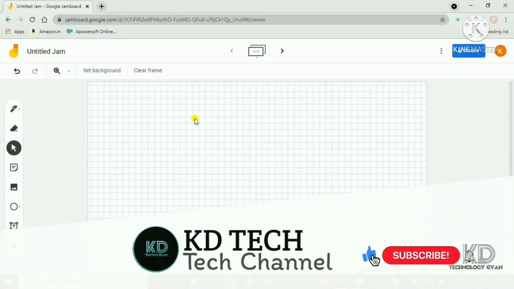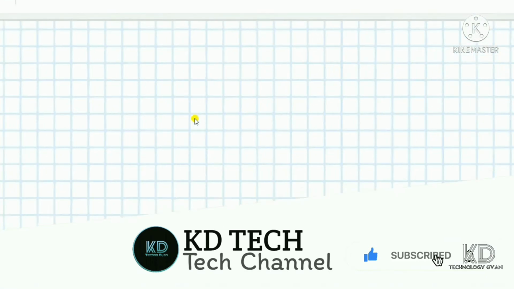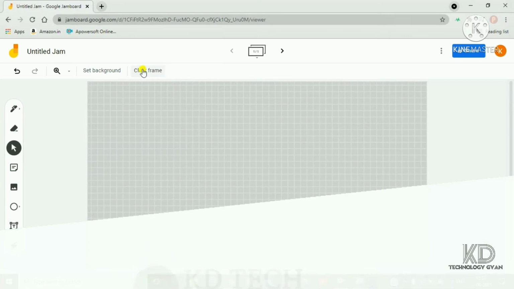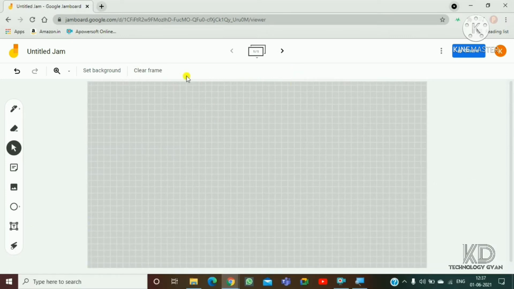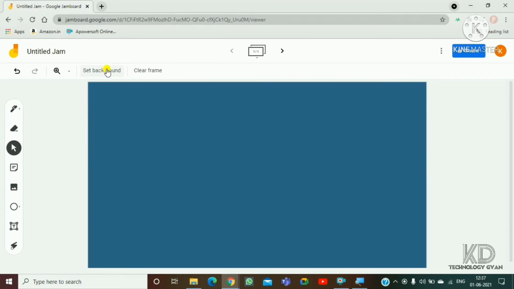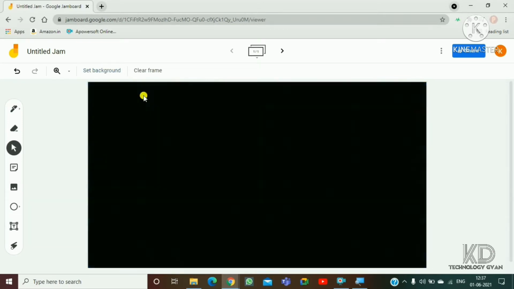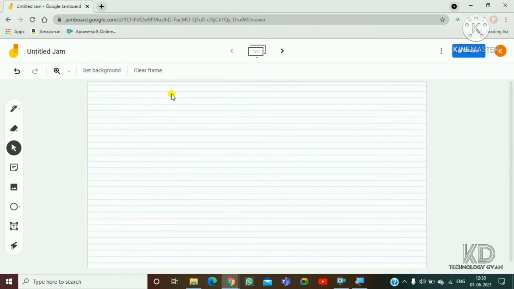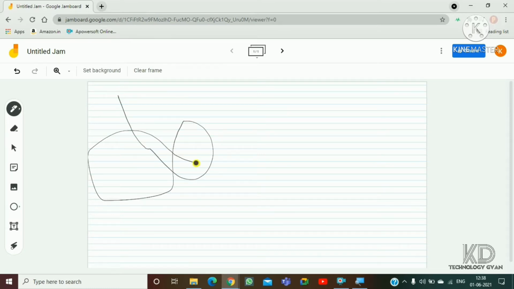Now moving forward, there are more backgrounds, such as the checks one that is used for writing mathematics. There are many more backgrounds as per your needs. You can also add a background that you want. Now if I click on clear frame, my Jamboard gets cleared. Now there is a pen option that is used to annotate on the Jamboard.